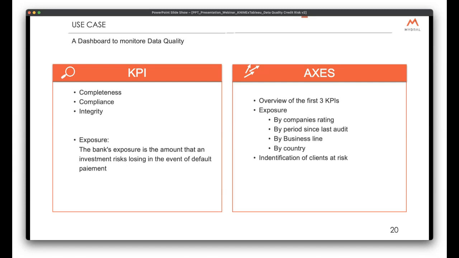So the KPIs that have been chosen are the completeness, the compliance and integrity of the data. Completeness means that no important data is missing. Compliance is about legal aspects, e-privacy, BCBS, not to grant credit to companies classified as terrorist companies, for example, or money laundering. Integrity is about consistency of the data. So no contradiction should exist in the data. Correct formats should be applied and so on.